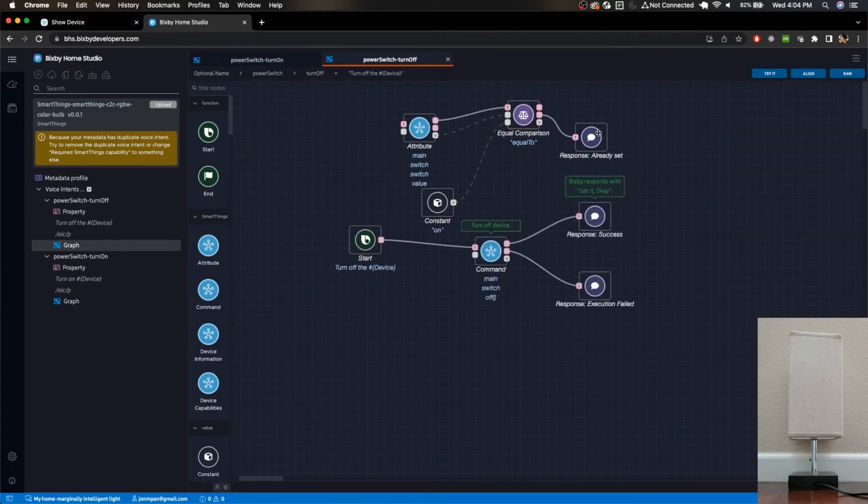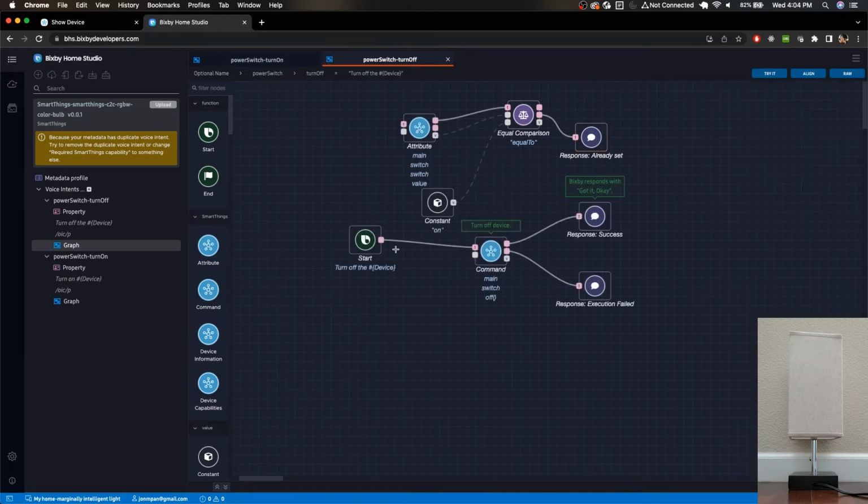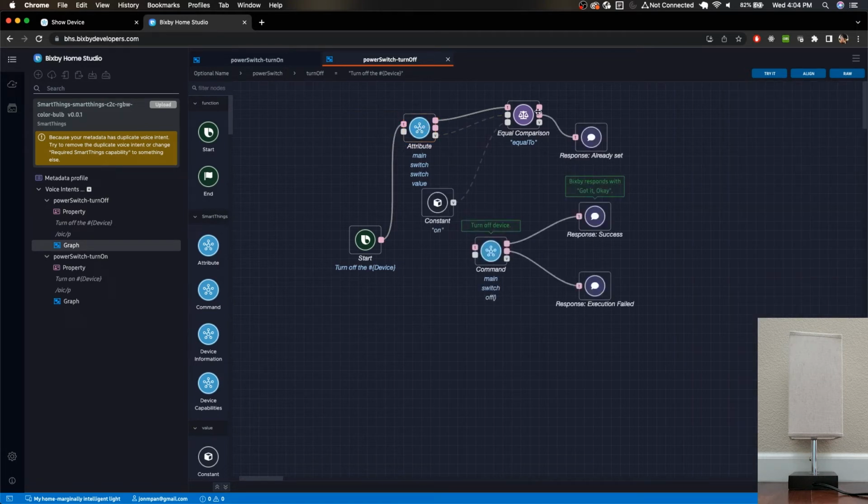So if it's on, then we want to turn off the device, and if it's off, then we will want to say it's already set. So in order to do this, we just need to delete this line right here by clicking on it and pressing the delete key. Then we drag this over to the trigger node of this thing, so this way we'll actually fire off this command.